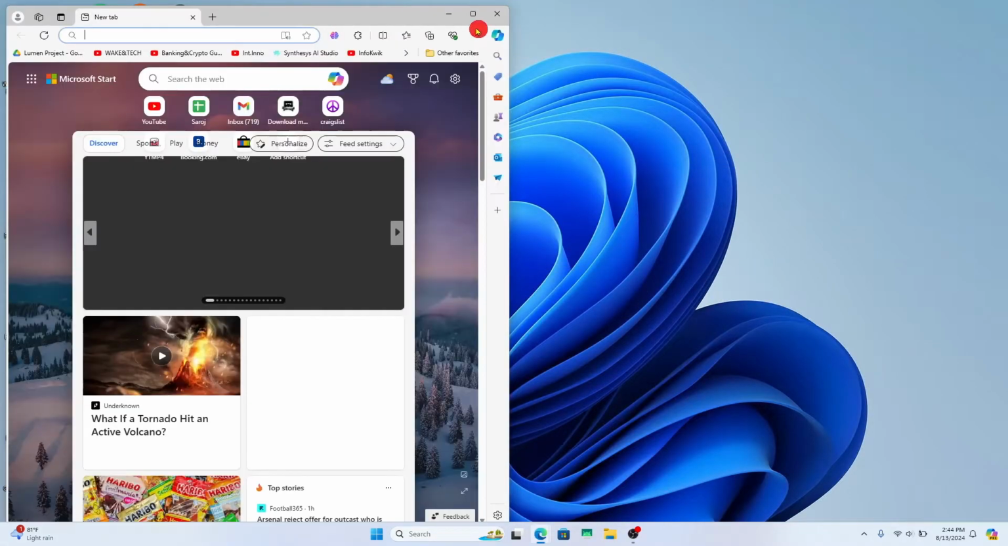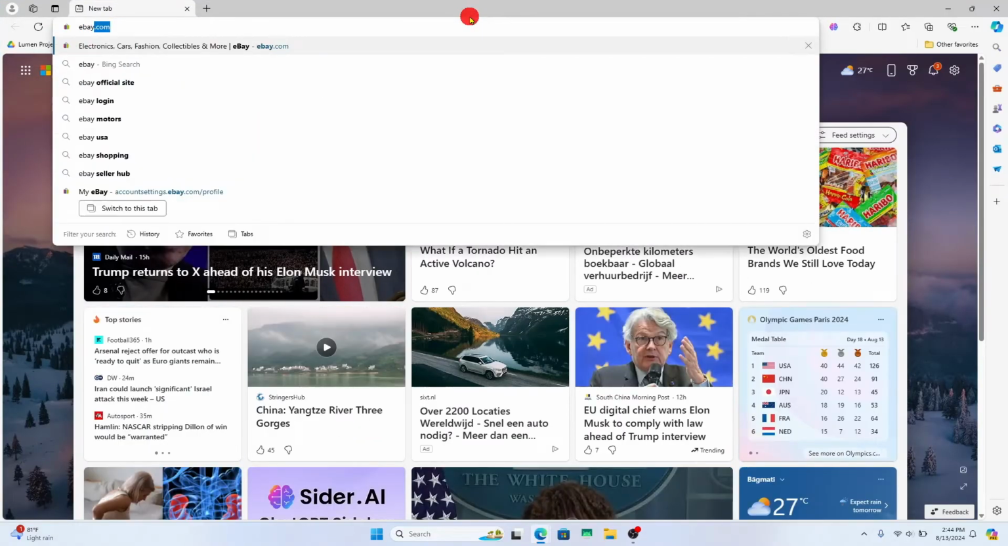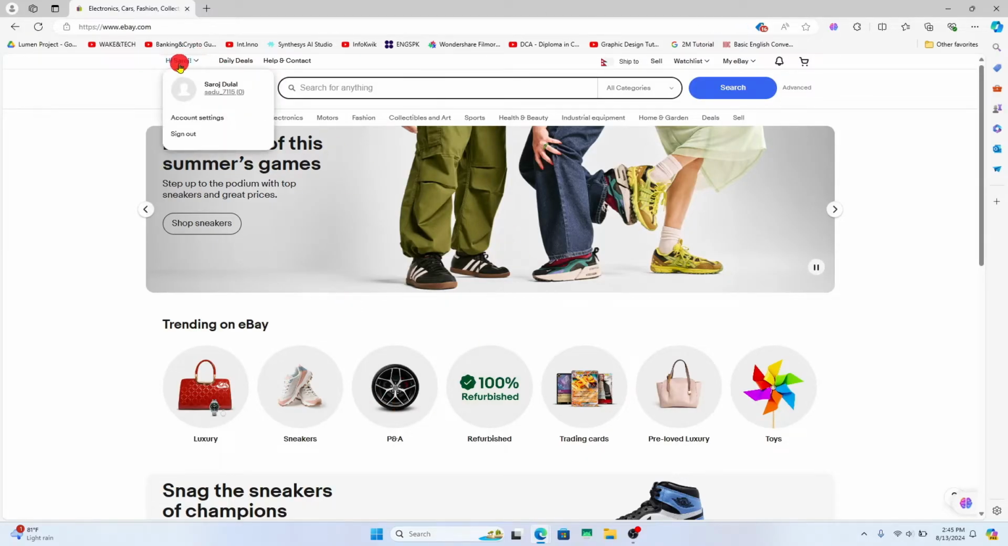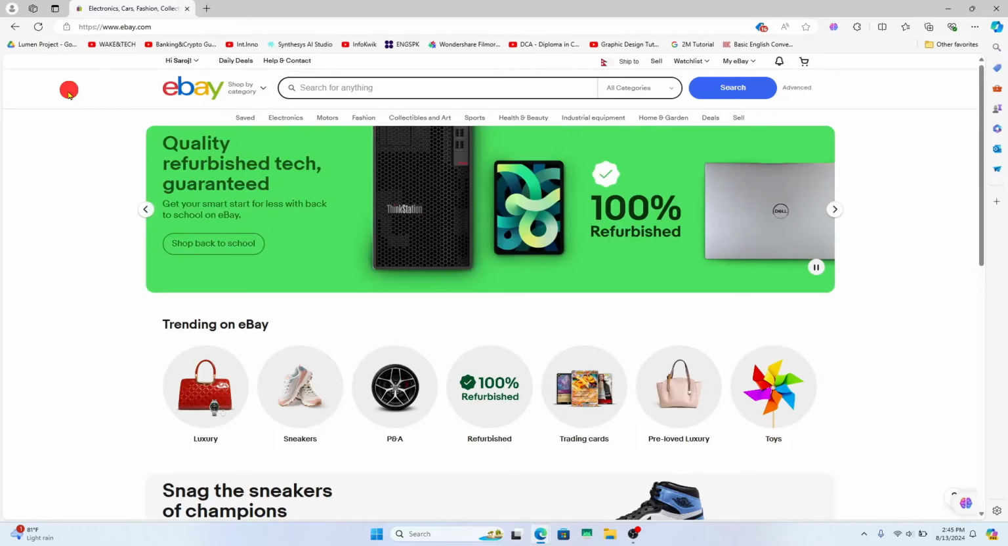First of all, open up your web browser and then in the address bar type in ebay.com and press enter. You will now be taken into the official eBay website. If you haven't logged into your account already, click on the login button at the top left corner and then proceed forward with your credentials.